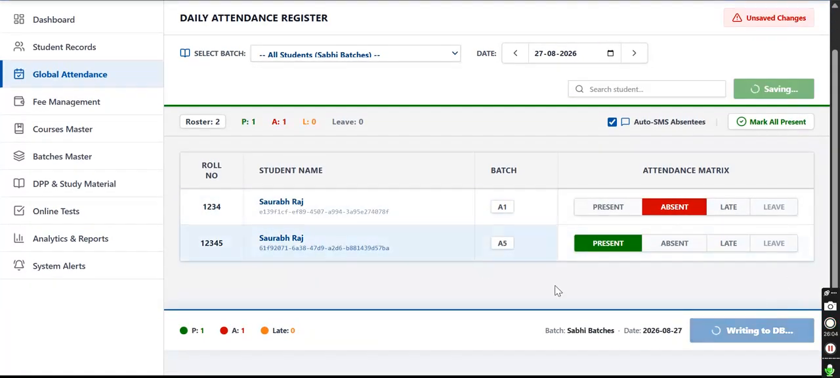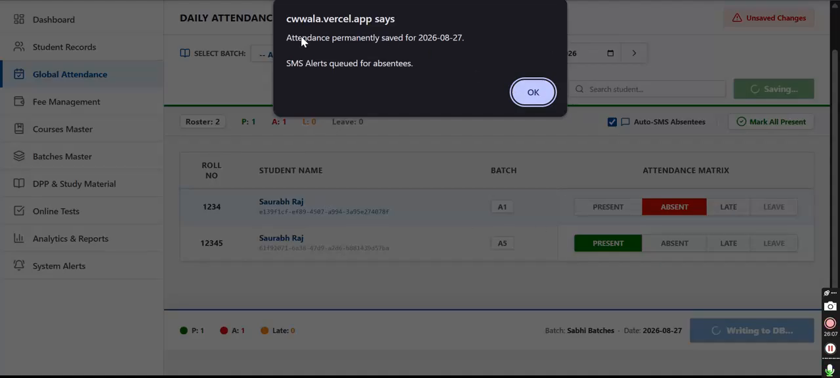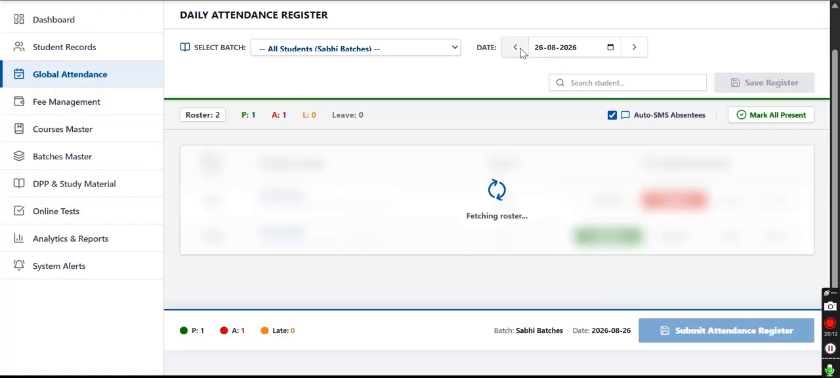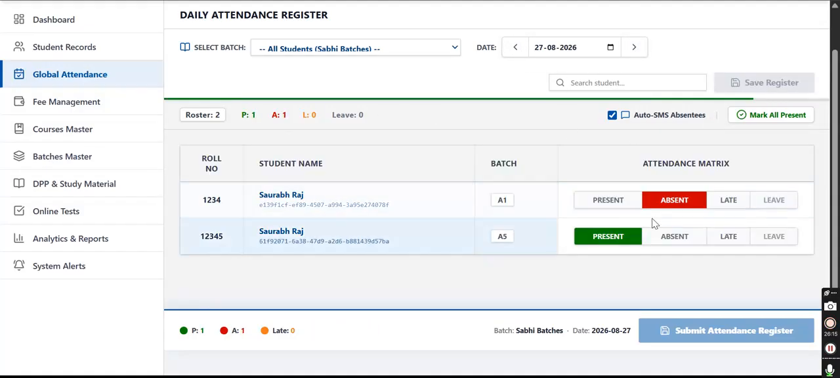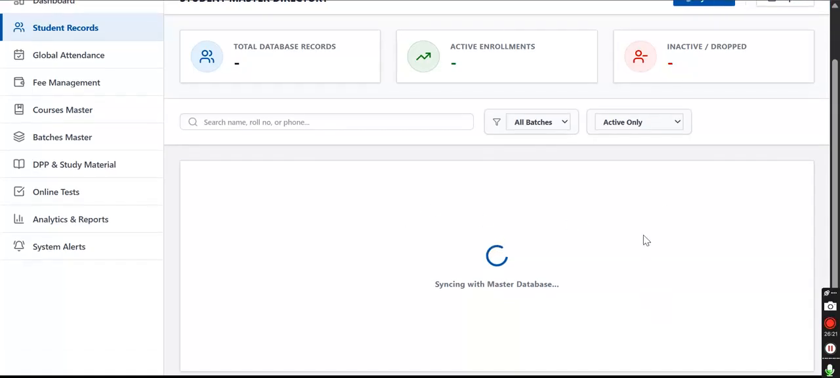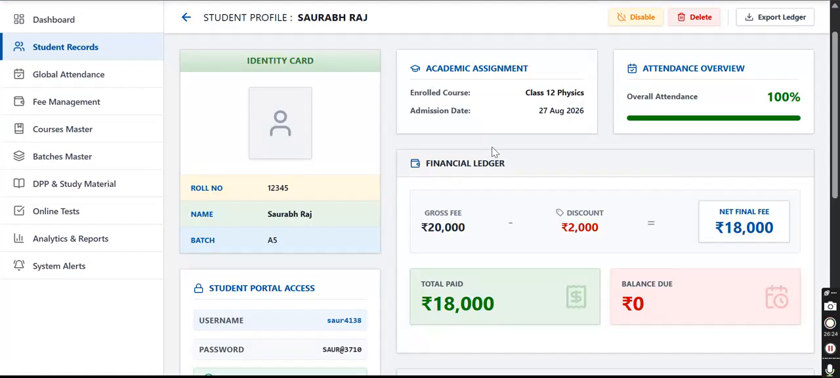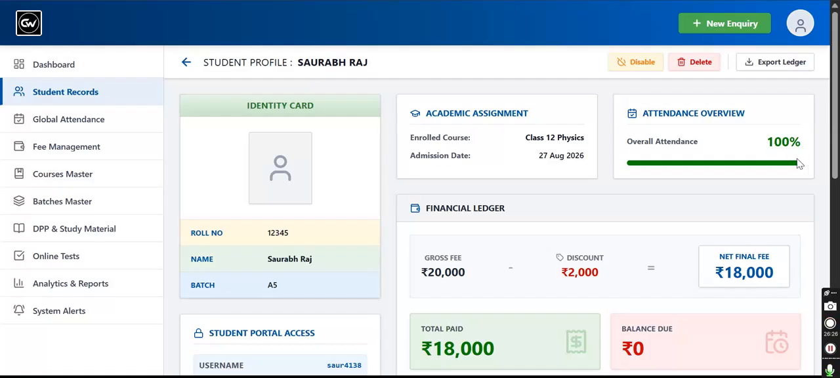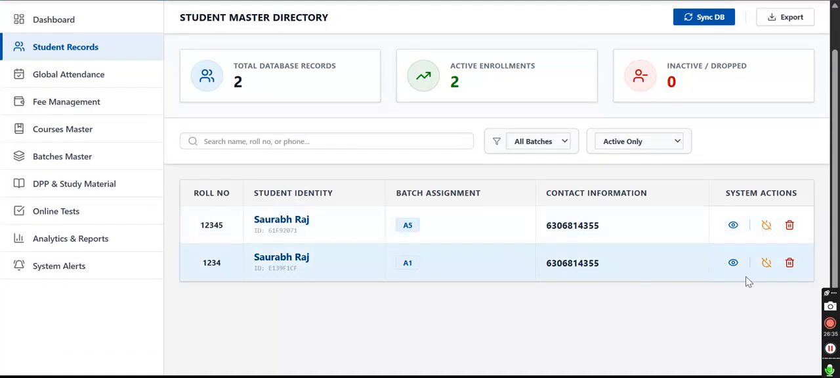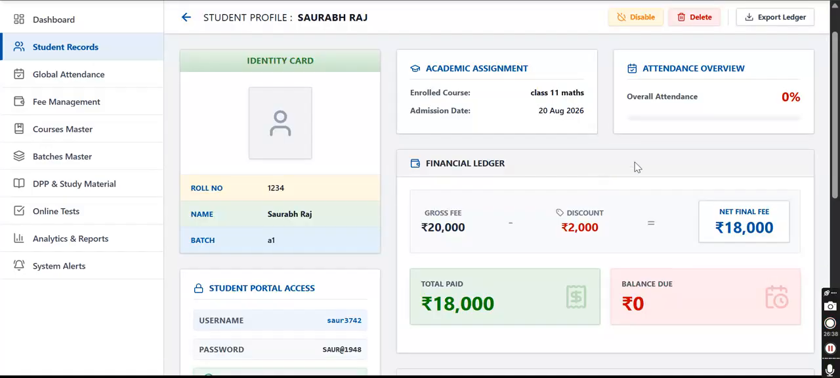Now let's suppose we go back and then come here. But let's suppose we go into the student record and we see the profile of them. You can see there is 100% attendance because this guy is present, but this guy has 0% attendance because he was absent on the very first day. So I think you have understood how many features we are giving you to work on data.